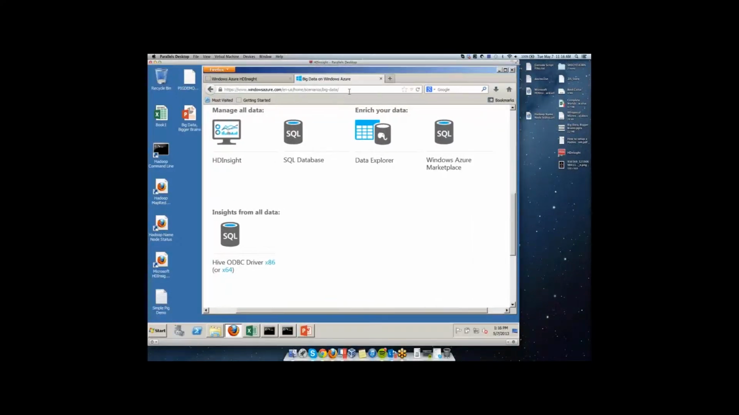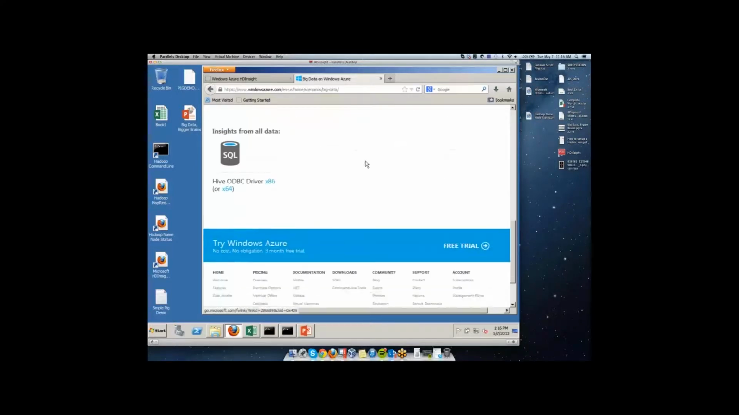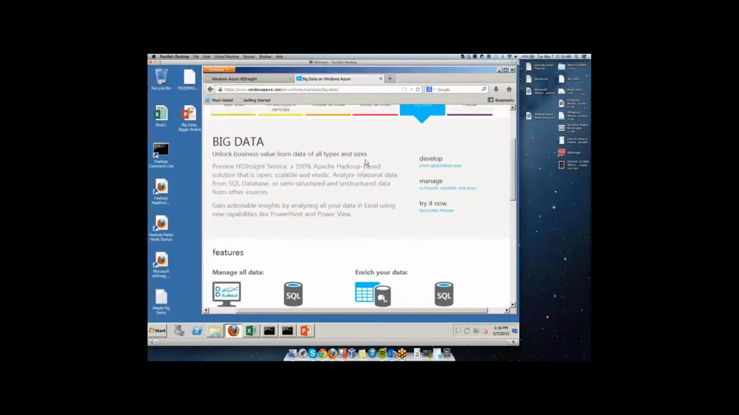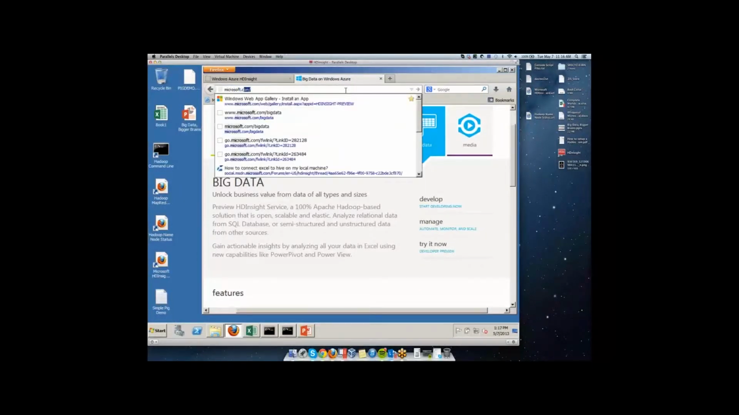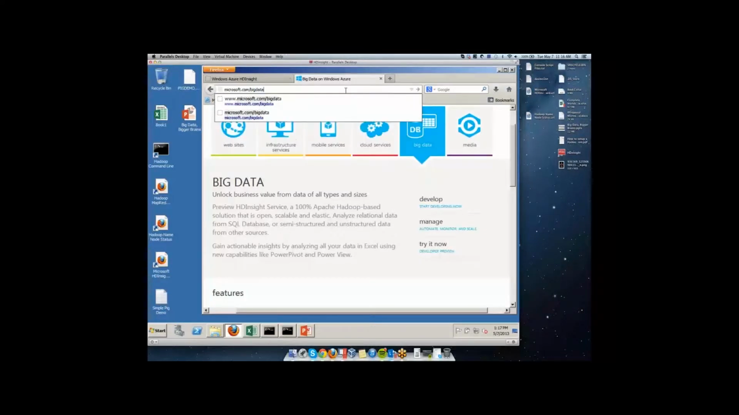In the meantime, you can explore all of these different tools and all of the documentation and white papers. It's all out here. The other place you can go is Microsoft.com/bigdata.